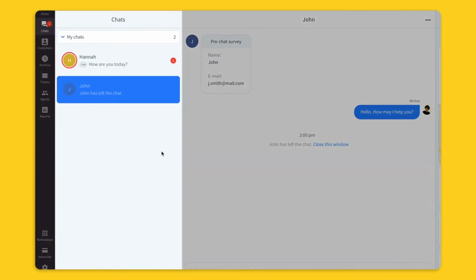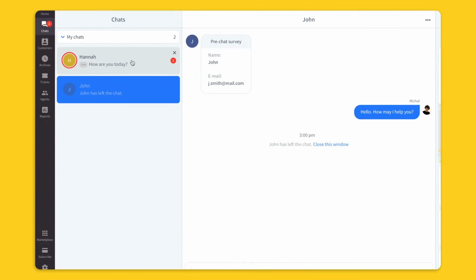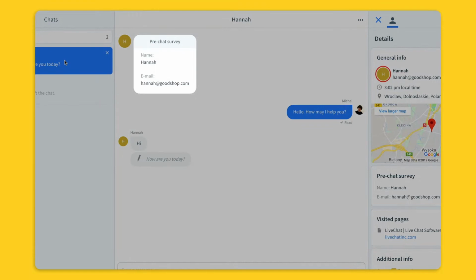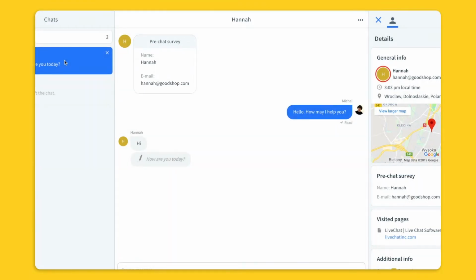In the first column, you'll see all chats that are assigned to you as an agent. As you can see, I currently have one active and one inactive chat. This active chat also has a notification here, so I know that the customer sent me some messages. Let's check it out. The customer filled out the pre-chat survey, so I can see all of the pre-chat information here. Also, this is the first greeting message that the customer received from me.